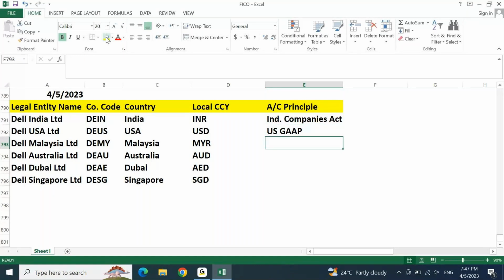In Malaysia, let's say Malaysian accounting principle. We do not know what their accounting principle is, but they will have their own. Every country will have its own accounting guidelines, rules and regulations, which we will call local accounting principle or local GAAP.